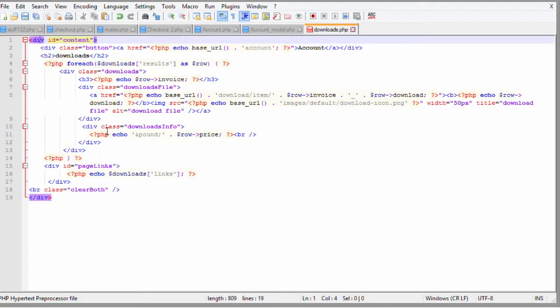We have a basic div ID of content, and inside here we have a div with a class of button, and here we'll just point them to the account if they need to. Then we have some h2 tags that let them know that they are in the download section, and then we'll set out our for each loop, which will for each through our download results as row. And then we can echo out a row invoice and a row download file.